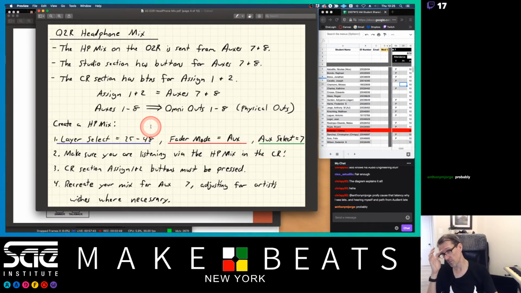So to create a headphone mix, our layer select should say 25 through 48. Our fader mode should say AUX, and our AUX select should say 7 for step number 1. Make sure you're listening via the headphone mix in the control room. Make sure you have assignments 1 and 2 selected. Control room section, assign 1 and 2 buttons must be pressed. Yeah, that's what I just said. Number 4, create your mix for AUX 7, adjusting for artist's wishes where necessary. So you're going to set up the mix for AUX number 7 there.